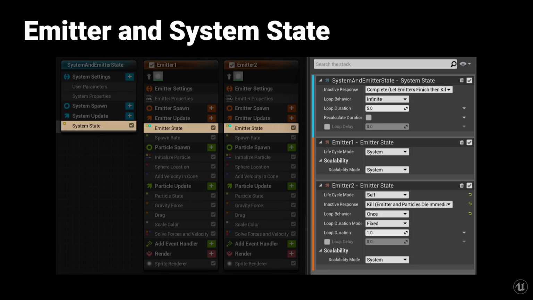The first way we accomplish this is by sharing, if desired, emitter calculations, such as lifetime management and scalability settings. We've got new state management modules which can inherit the lifecycle calculations of the owning system, looping, delays, am I allowed to spawn particles, resulting in both a performance improvement and a workflow benefit for artists. You can now manage the lifetime and lifecycle of 10 emitters in a system all in one place, and see a performance benefit along the way.